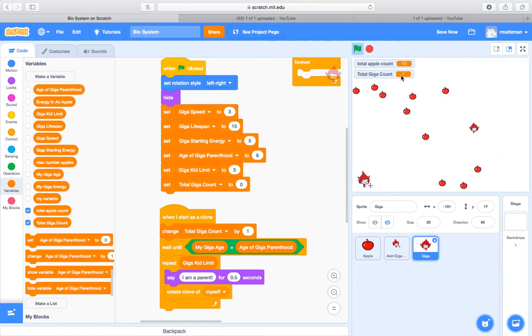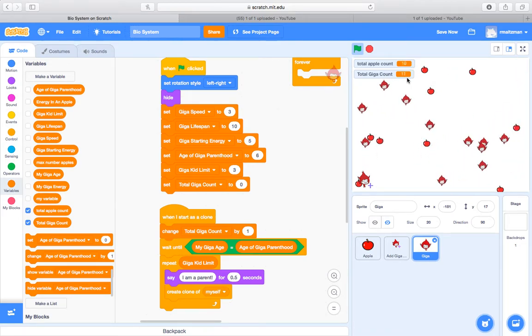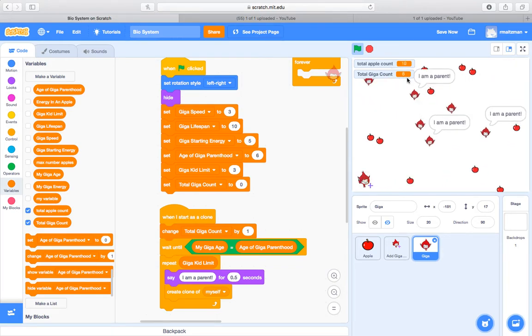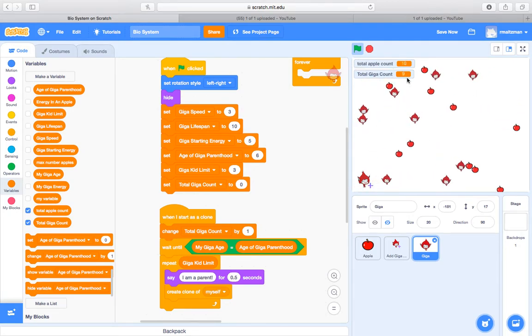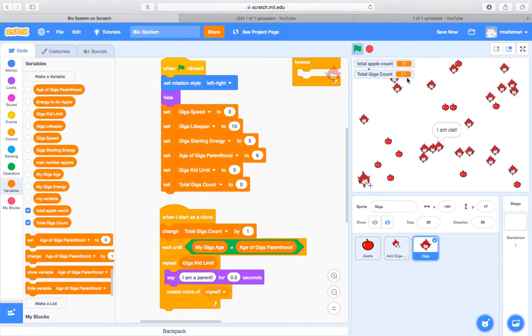And will this person have children? Yep, it's a parent. Now it has 3. Or now we have 3, or 4 actually. Down to 3. So we're going to get some exponential growth here. We're up to 7. 11, 12. Okay, boy, we've got a lot of gigas. Up to 24 gigas.